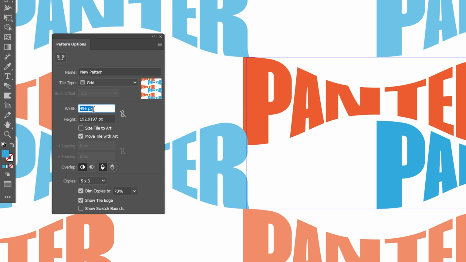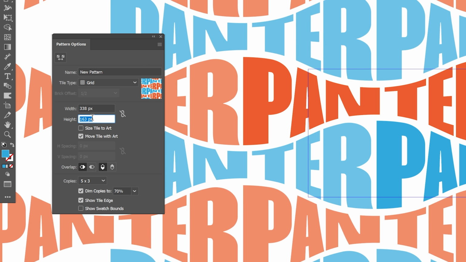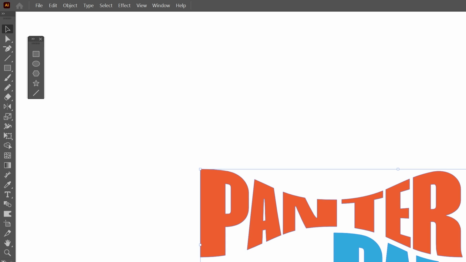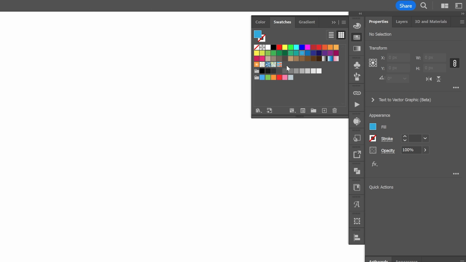So we're gonna need to decrease the width until the text is going to be really close next to each other. And the height, we're gonna decrease that as well. There you go. And from here, let's go up at the top left corner and click on done here. Now I can delete this, select the rectangle. And you can go here at the swatches, and here you can see the new pattern that we got.